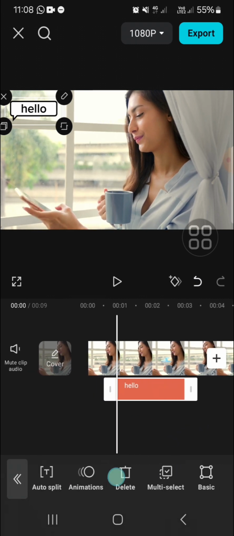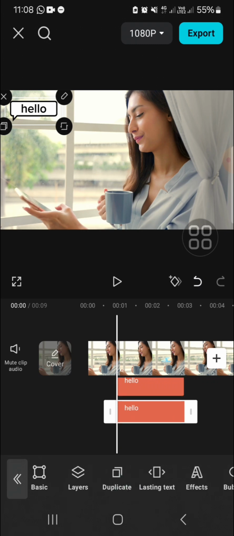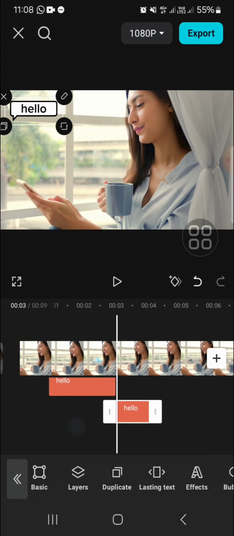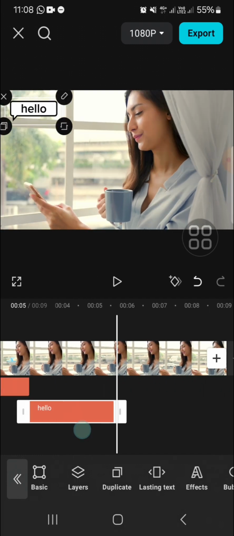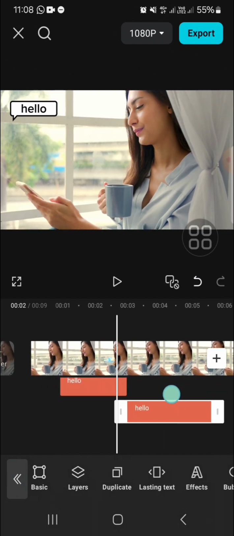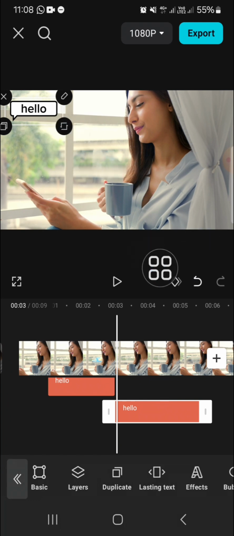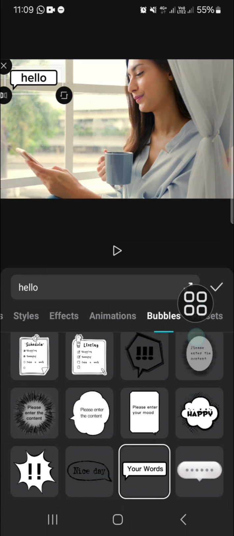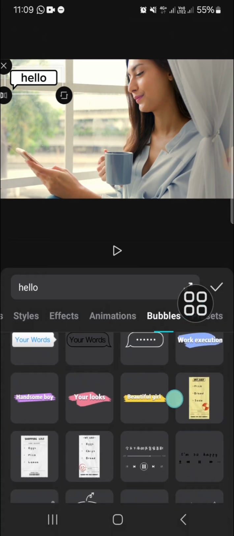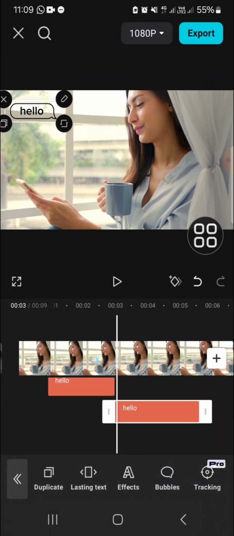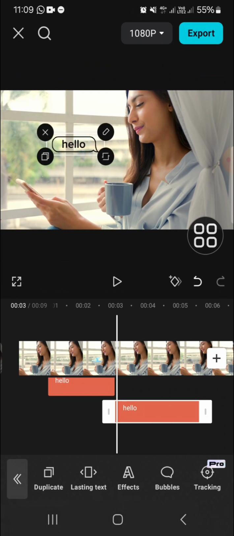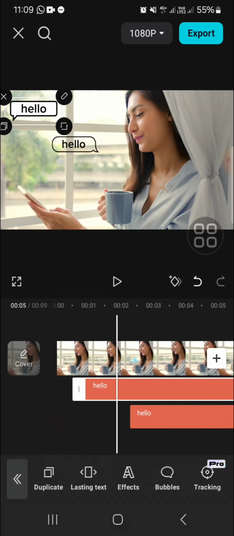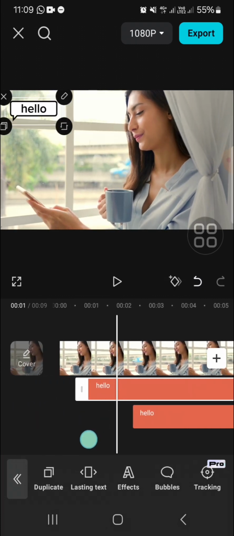I'm just going to duplicate this text, and then I'm going to change the bubble. For the second message, let's say that this is the reply to the first text message. So to make it different, I'm going to change the bubble. Wait, I'm going to select this one for the second text message. Oops. You can adjust the text length.